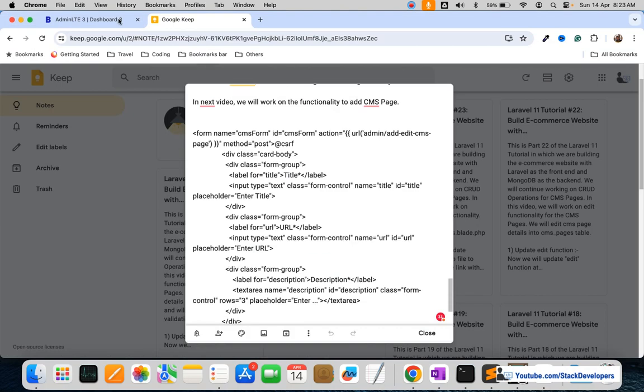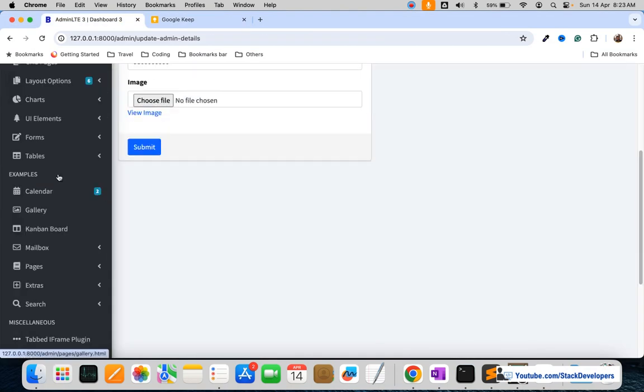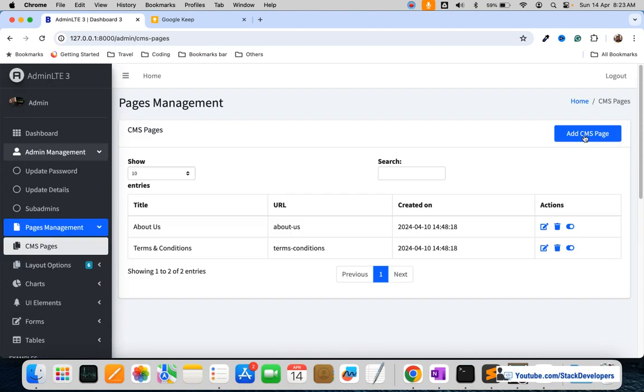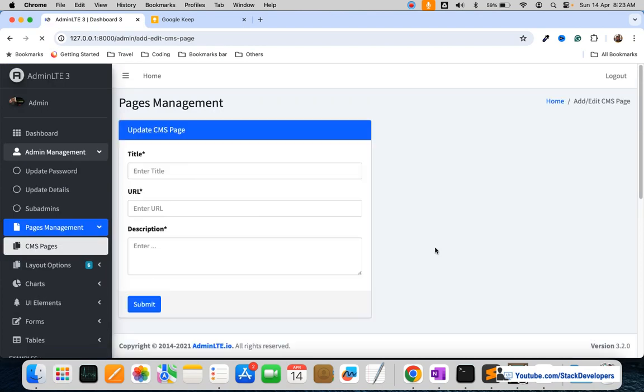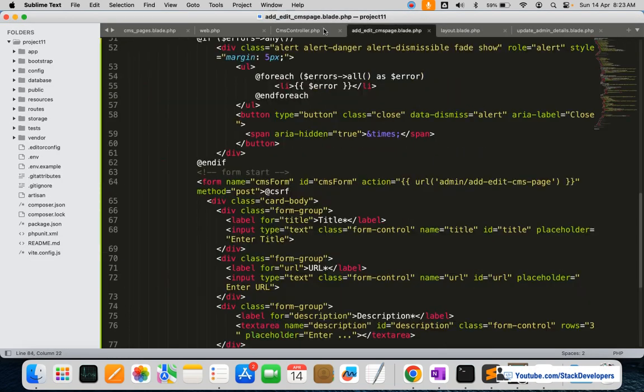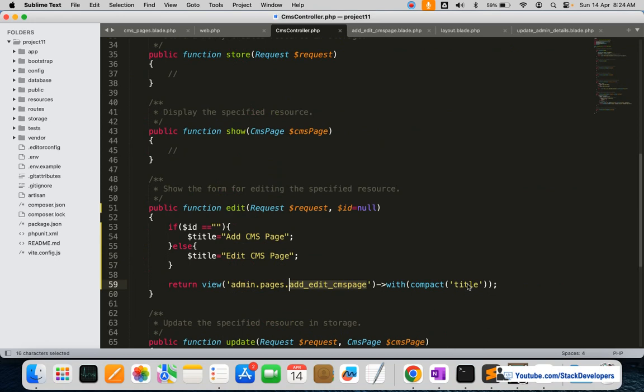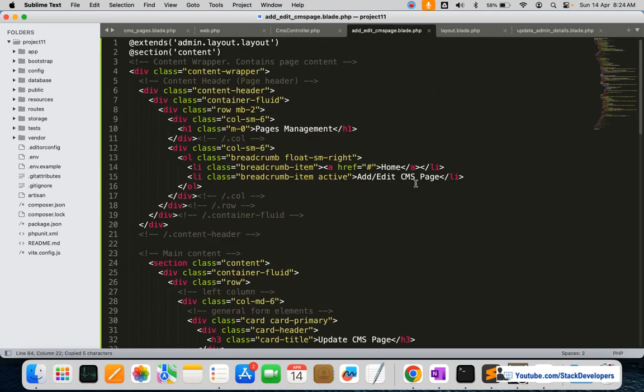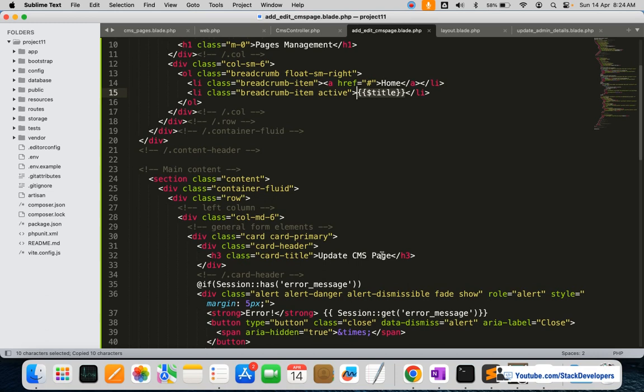Okay, so now I'm going to check once how it looks. I'm going to the cms pages, and here you can see the add cms page. I'm going to click on this one, and here you can see it looks fine. And see, pages management, update cms page. Okay, so I'm going to use the title here instead of this one. Here we are using the title and passing the title, so I'm going to use this title here. Instead of this one, I am going to simply use dollar title here, that is coming from our function. Not only here, but I'm going to use the title here as well.